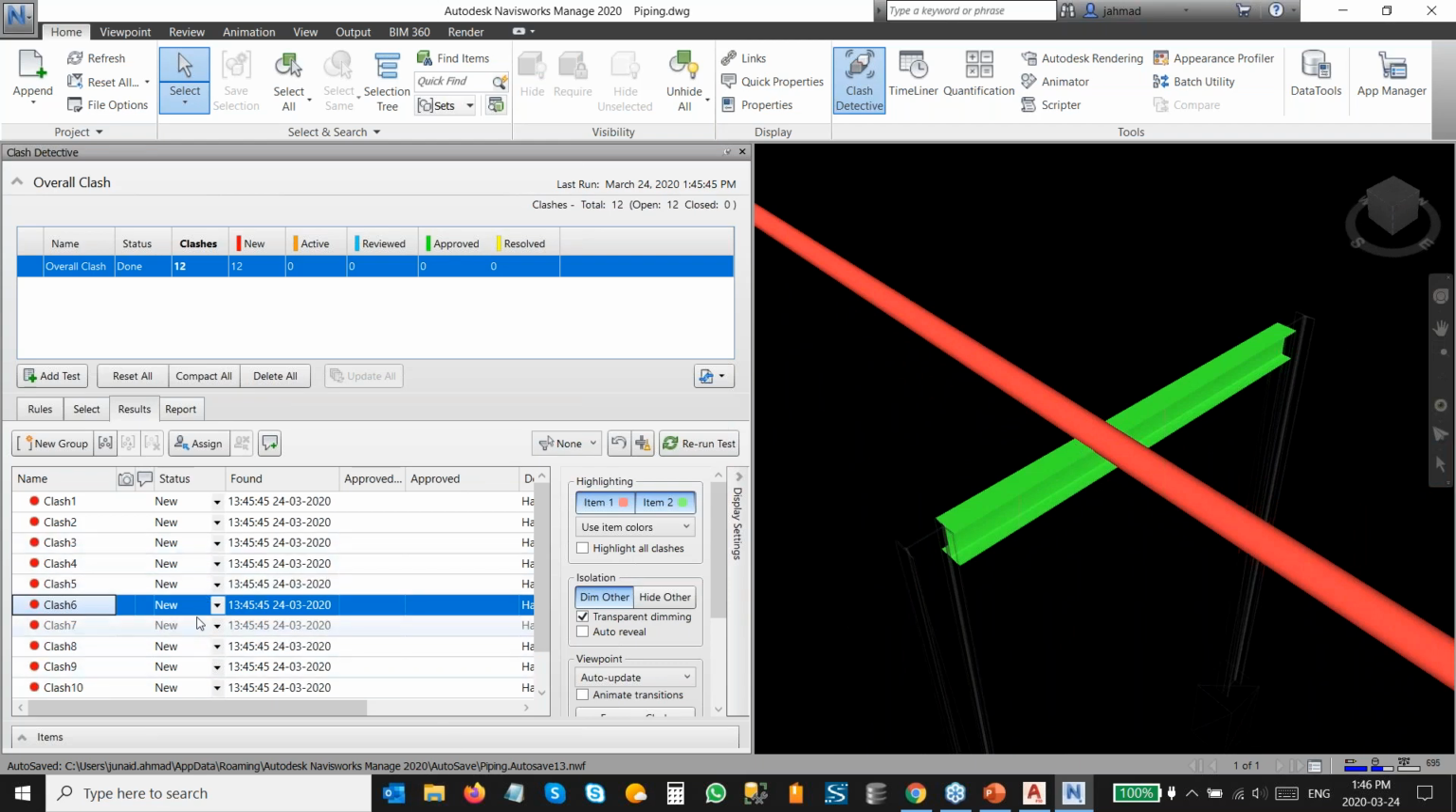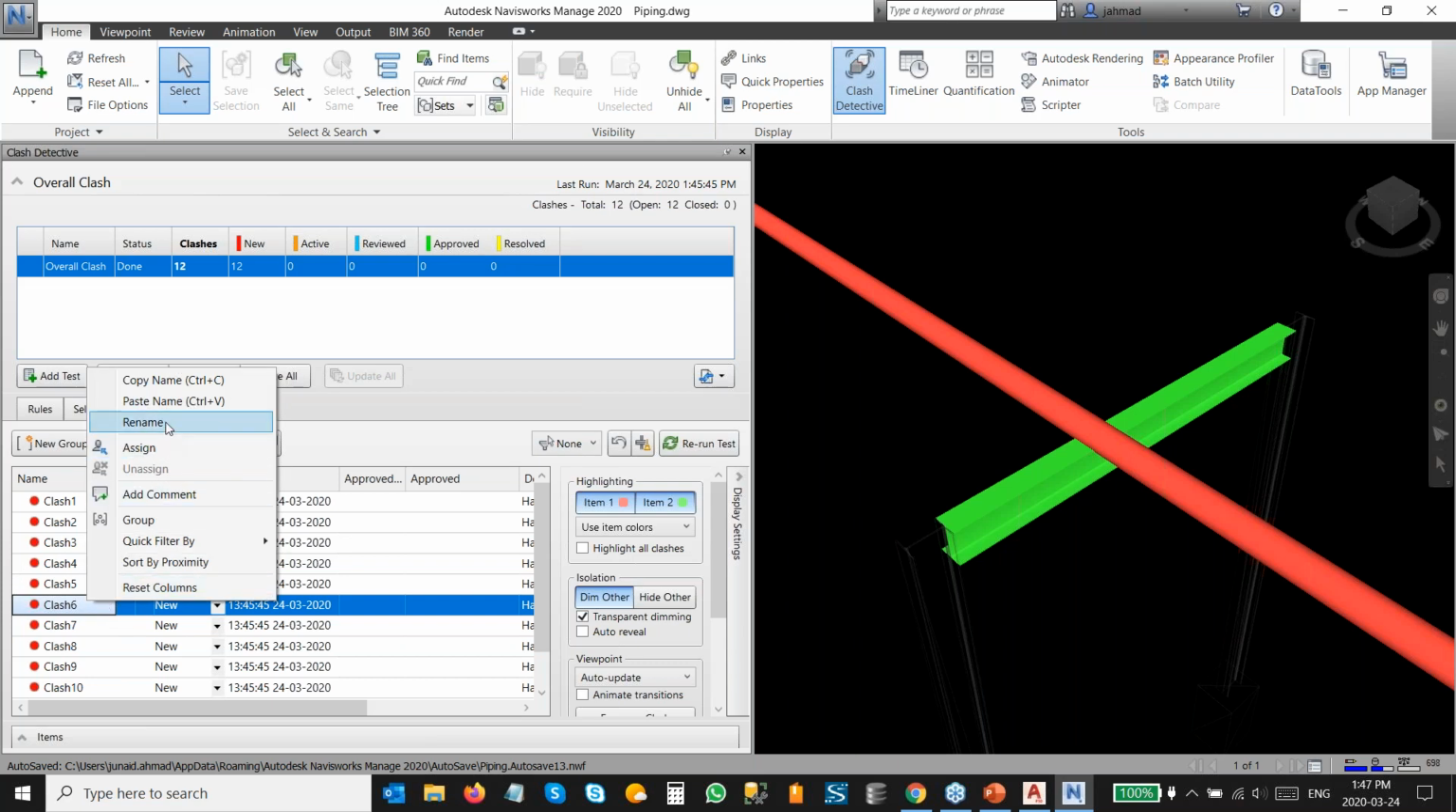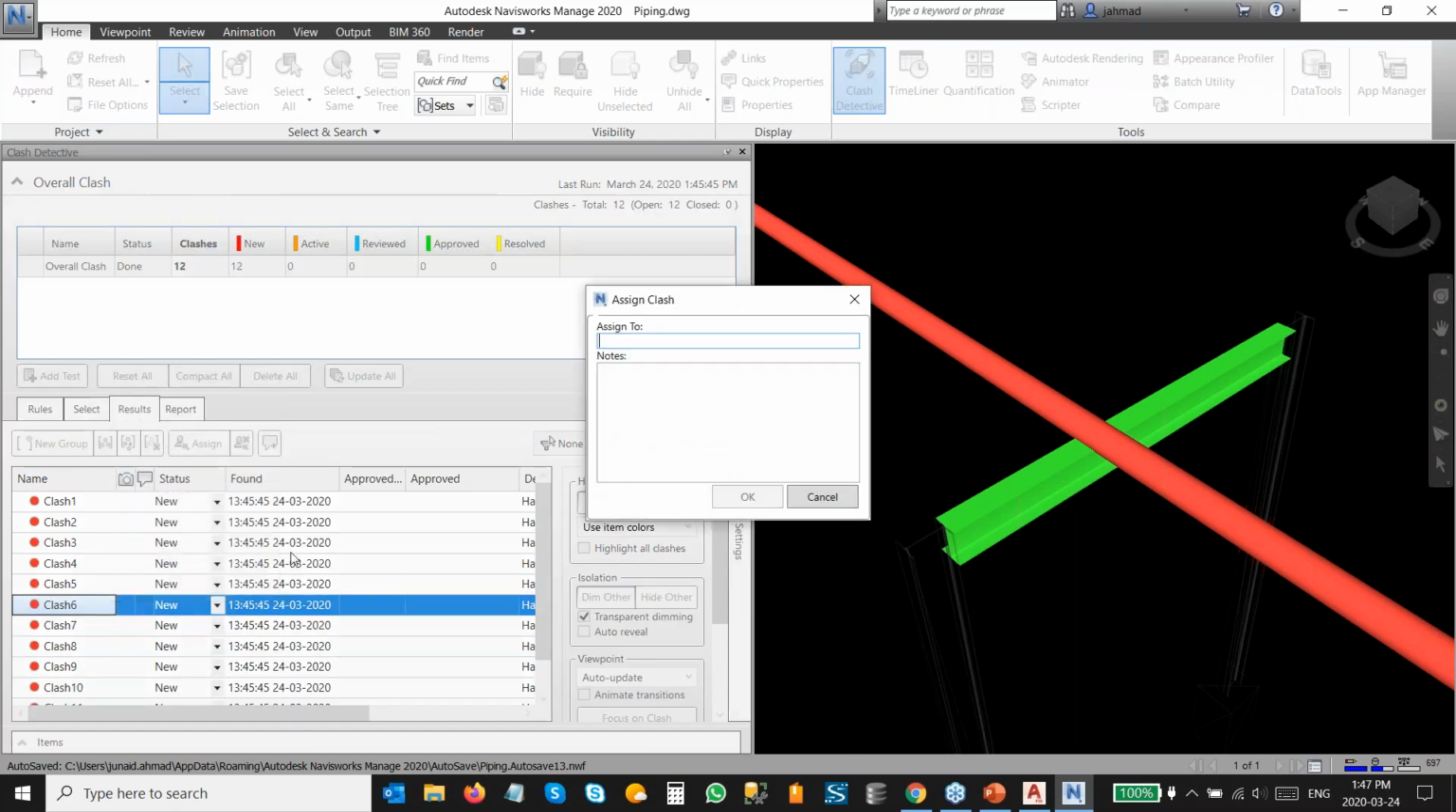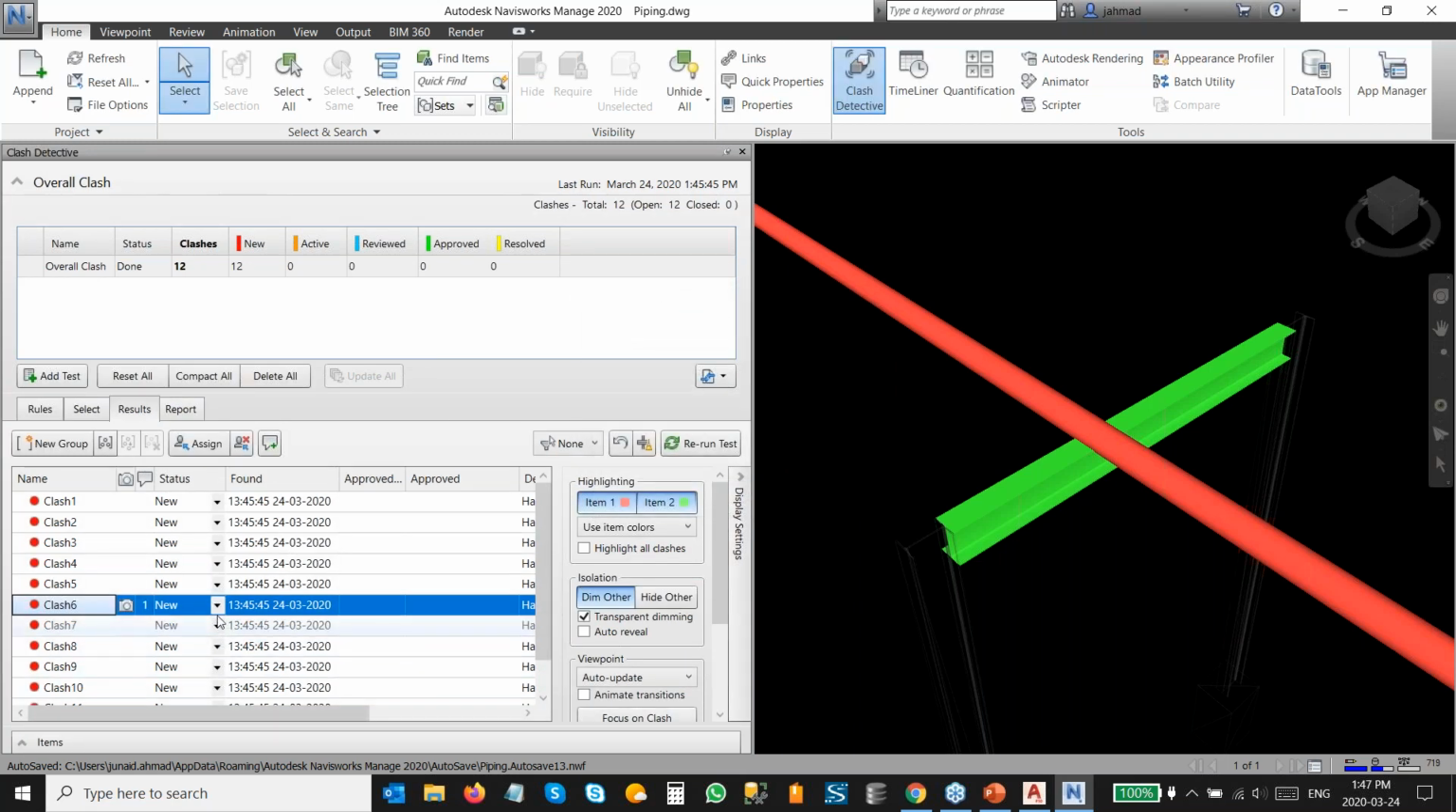Now, before I resolve the clash and before we see how the two software actually are going to talk to each other, I'm going to also highlight the fact that you can right-click on the clash name, and you can rename the clash to make it a bit more elaborate. You could assign that to one of the team members, for example. You can also add notes, and not only that, but you can also define the status of the clash. Since it's a new clash, the default status is New, but you can change the status based on the progress you're making as far as resolving the clashes is concerned.